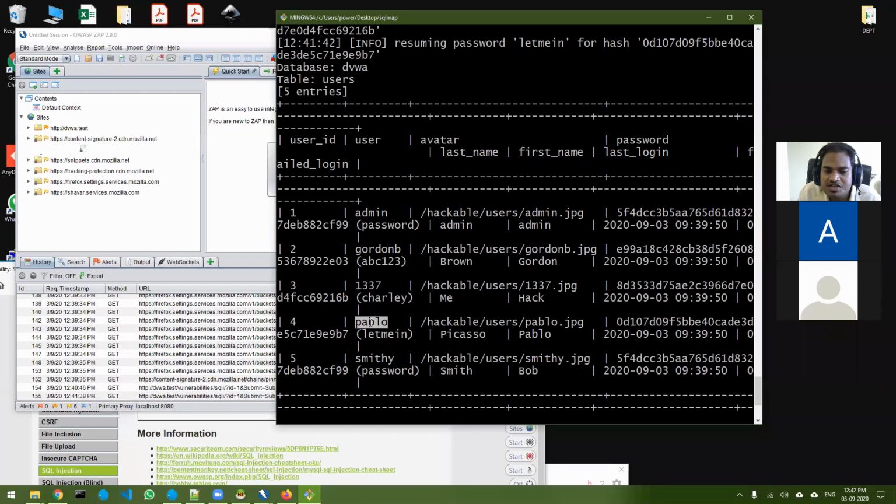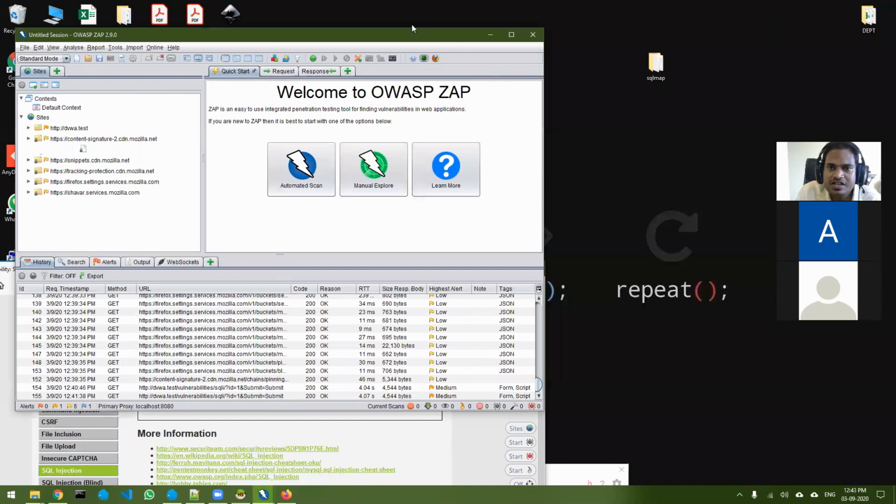Next user is Pablo. His password is letmein, and we have checked this with the website also, crackstation.net. Similarly, Smithy has password. So you can see how wonderful this particular software is if you want to test whether SQL injection is possible or not. Any doubts still here?